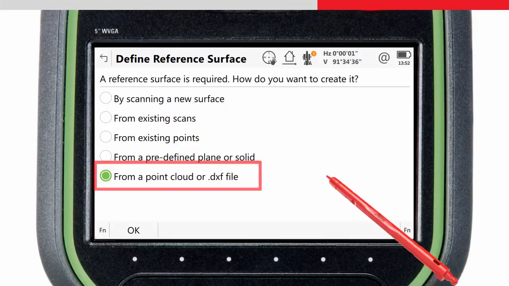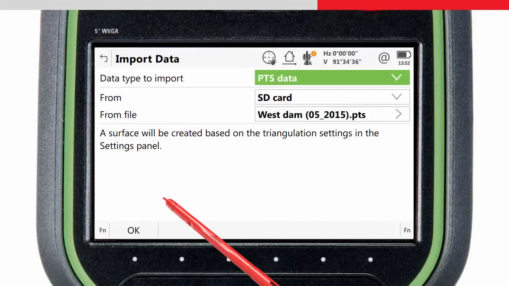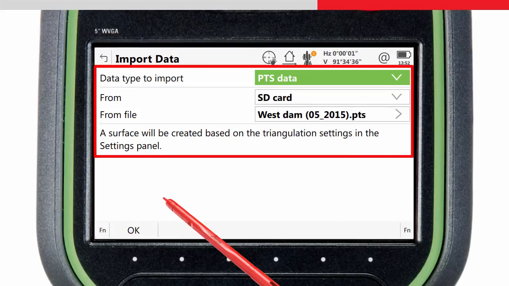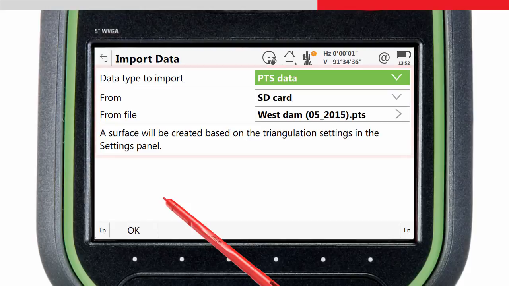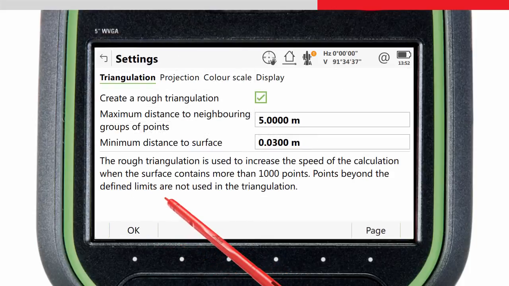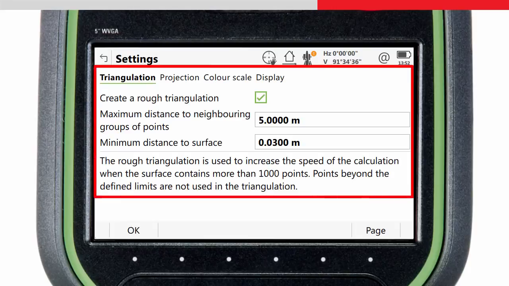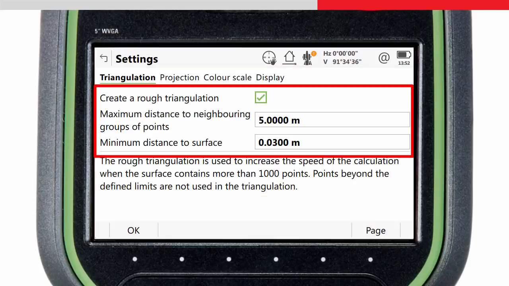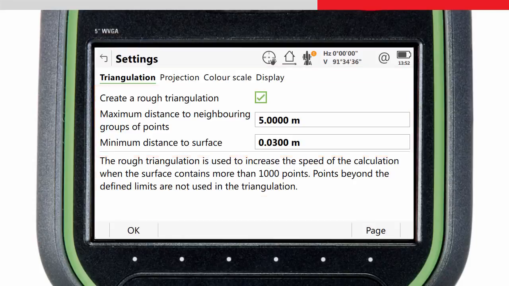The data was created using a different scanner, that is, not a multi-station, and the data from that scanner is in a PTS file. The point cloud will be triangulated to form the reference surface, and because there could be literally millions of points forming the point cloud, in the settings of the app it is possible to define how the point cloud will later be triangulated. Using the appropriate settings will reduce the time needed to triangulate the surface.